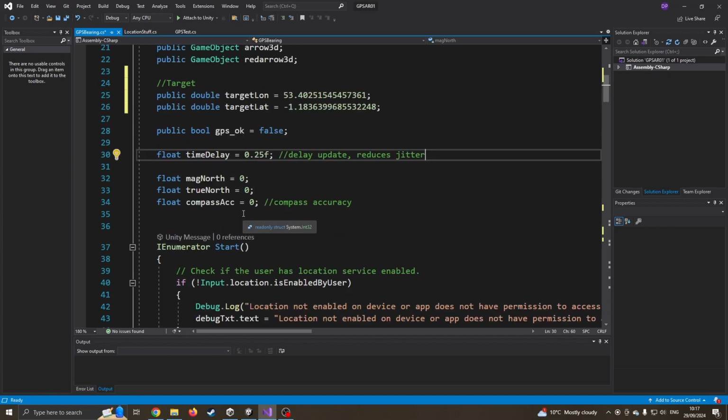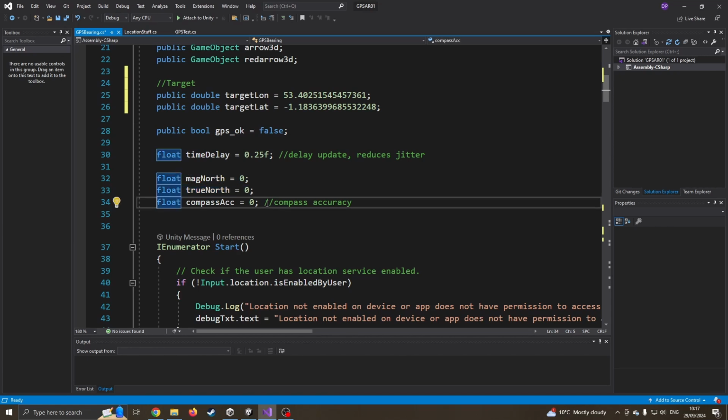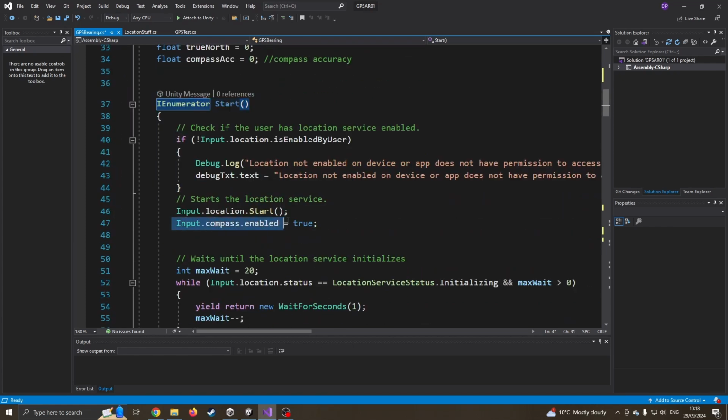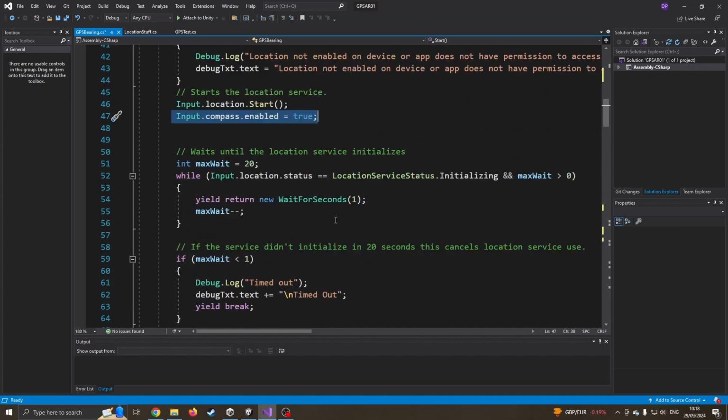And then I've got three more. I've got the magnetic north, true north, because I'm sure many of you know true north and magnetic north are not quite the same direction. And I've also got a variable just to keep track of compass accuracy. So if you see your compass accuracy is 0, then you know you're not getting a compass signal, in which case this is not going to work. My start, I believe, is the same, so have a quick look through. Oh no, I've added this extra line. This makes sure that your compass is actually turned on, because obviously your phone can turn it off. And the rest is identical.